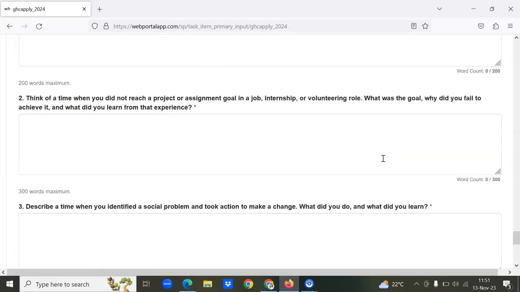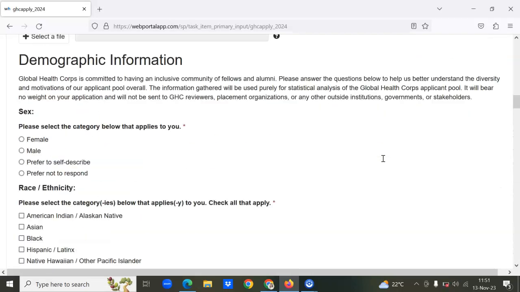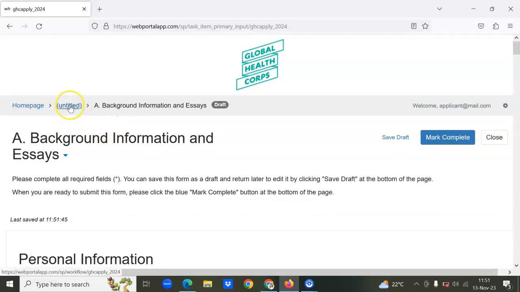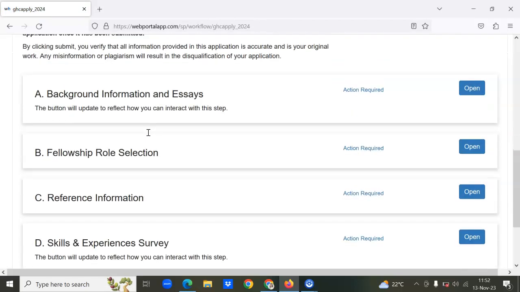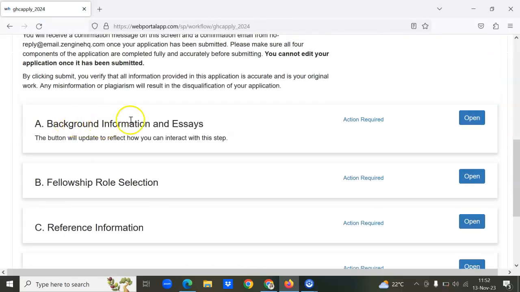Once it has been saved, we will scroll back up and click here on Untitled. Once you submit your application, this title here, Untitled, will change and your name will be displayed here. So let's click on Untitled. We're finished inputting information for the background essays and information. If you feel there's information that you need to edit before you submit, you click Open, and then you go back and edit some of the information.